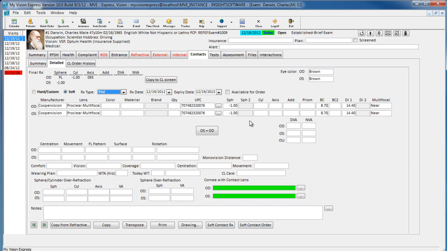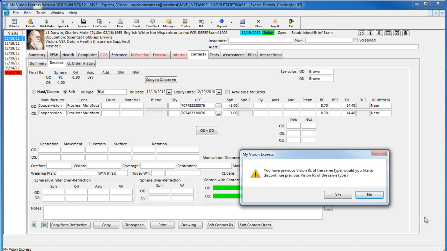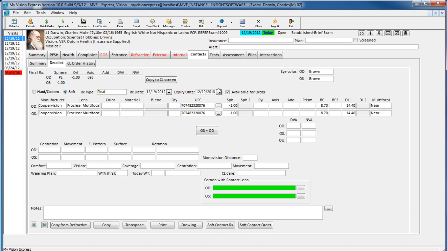So now once I have my trial, say I want to finalize the prescription, I can go ahead and copy once more, and it'll copy the exact same prescription, except this time it changes the RX type to final. Once it's finalized, I would go ahead and click on Soft Contact RX, just like I did with the refractive tab, and this will actually make it available for order. Same thing applies with the refractive tab. This way the front desk and the optician can open up an order screen or open up the patient profile and see that this prescription is finalized and ready to be ordered.